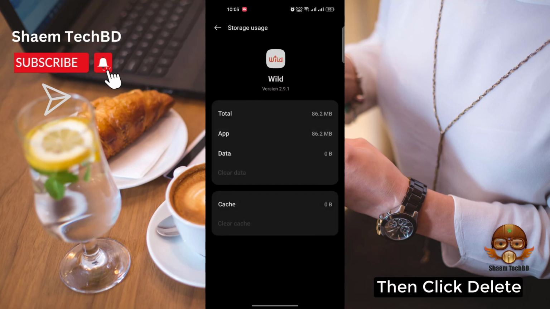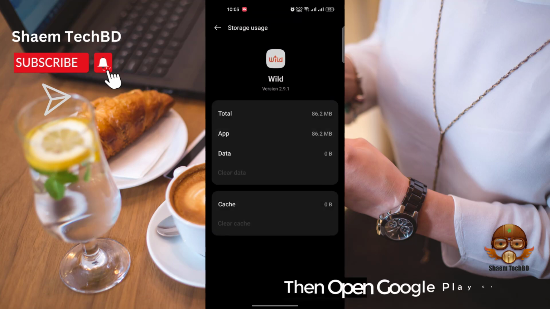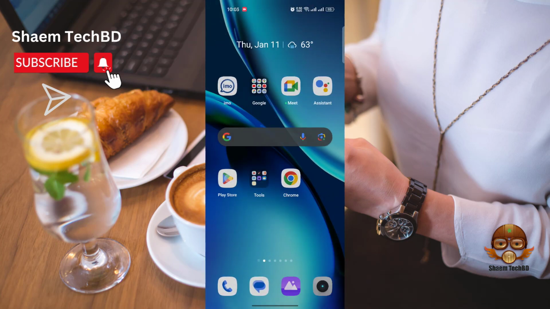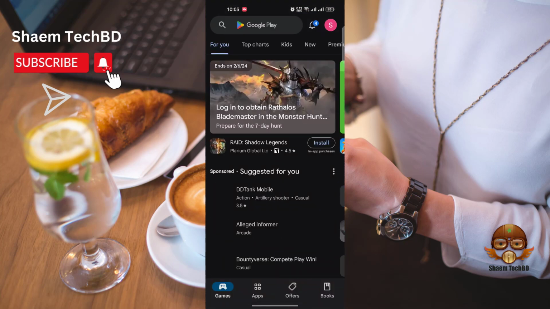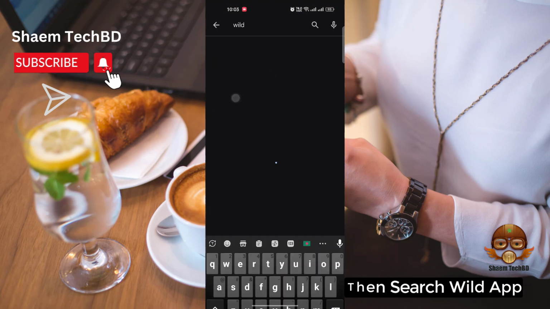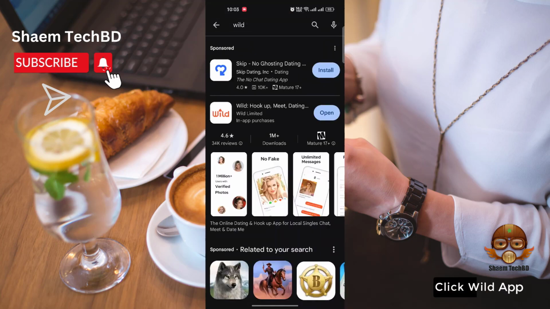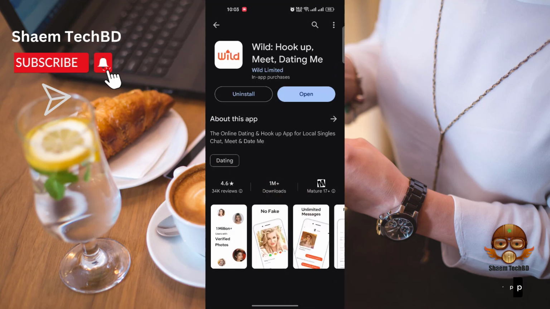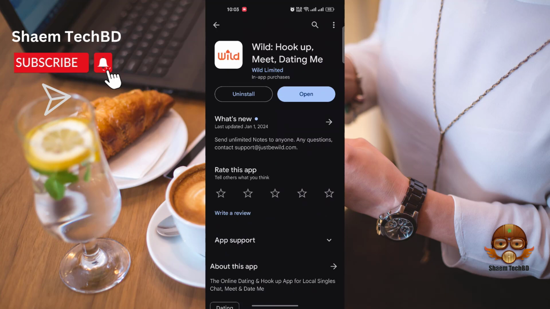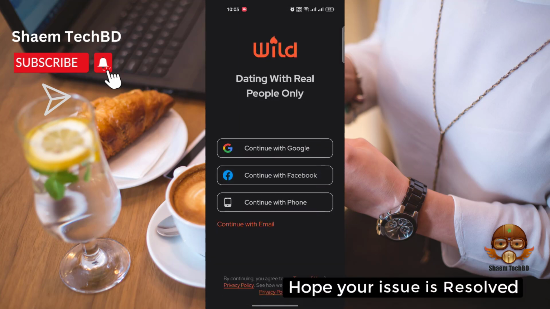Then click Delete. Then open Google Play Store. Then search for the app. Click the app. If you get any update, please update. Hope your issue is resolved.